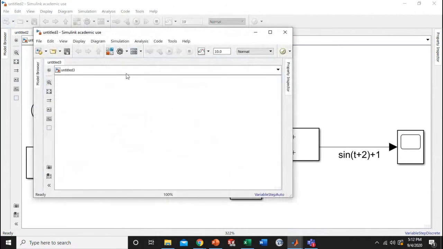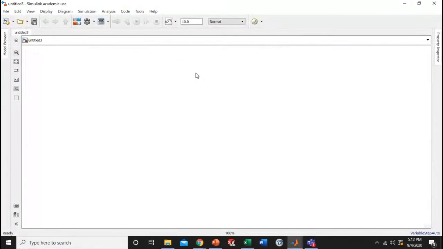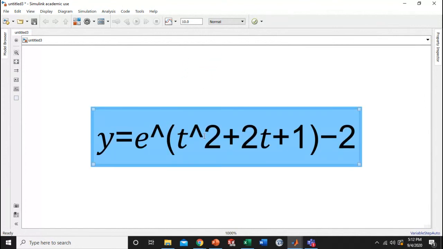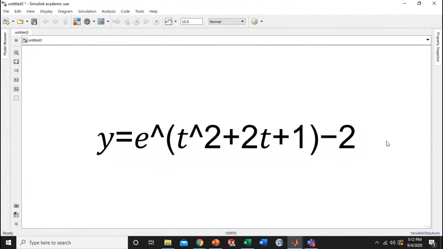All right, so I'm going to click on a blank model, and I'm going to paste this. So now this is exactly my equation that I'm going to try to represent in Simulink: e to the t squared plus 2t plus 1, minus 2.